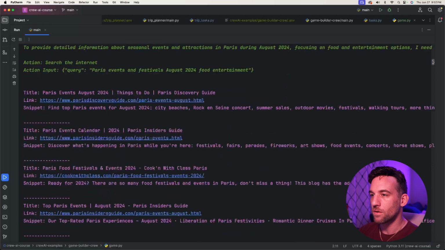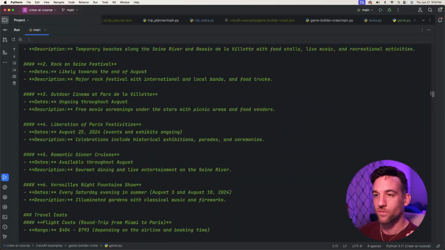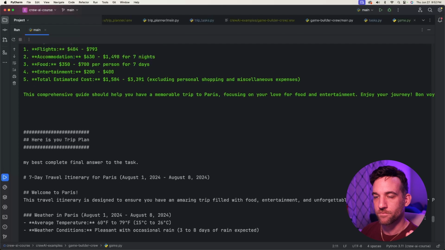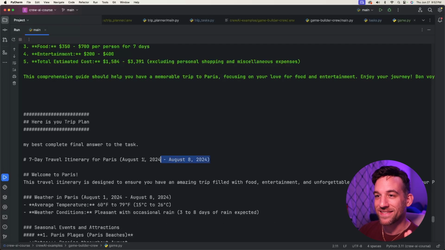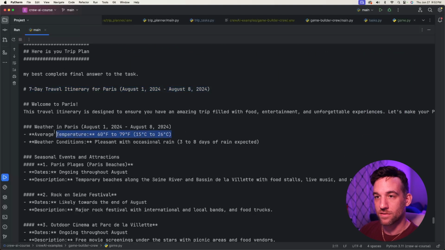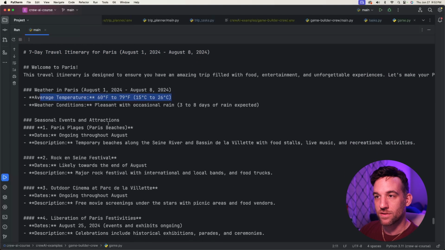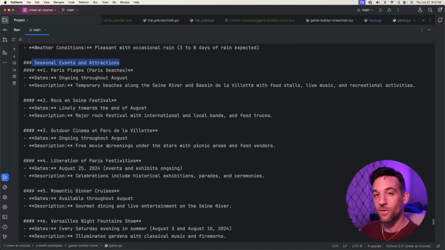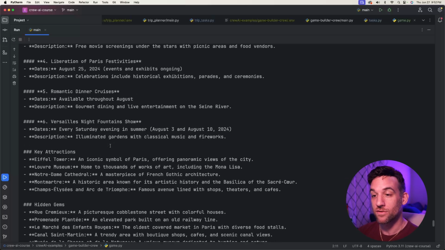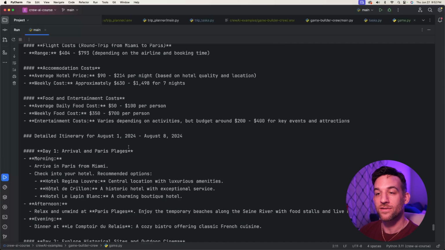So if we scroll all the way down here, it's doing a lot of work right here, right? It's really doing a lot of work. But if we scroll all the way down, it gives us a 7-day itinerary for Paris for the first week in August. You know, it's going through everything such as what the average weather temperature is, seasonal events and attractions, and it actually searched the web to get all this information and make it into a nice readable format for us. So we didn't have to do any work. It did all of this for us.